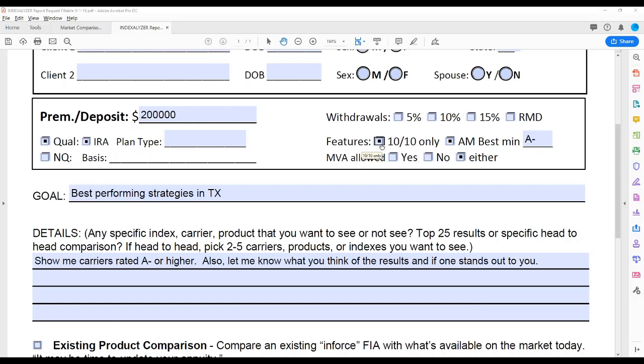Features, if it has to be 10/10, especially if there's a broker dealer involved, because we have more and more broker dealers coming on, that's where you'd put that there. If there's a, hey, we're looking for an AM Best minimum of blank, go ahead and put that in. You know, if you've got a concern about MVA, or maybe we only want the non-MVA version of the products, maybe it doesn't matter, that's where you could let us know here, right?